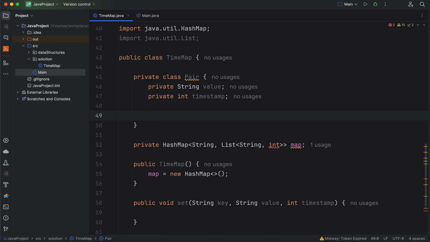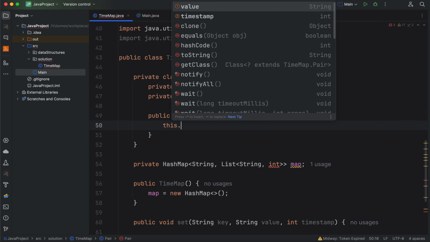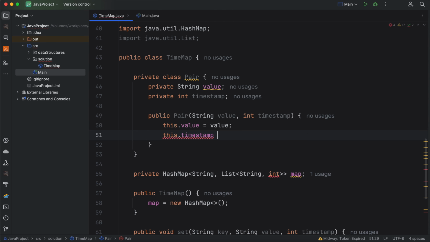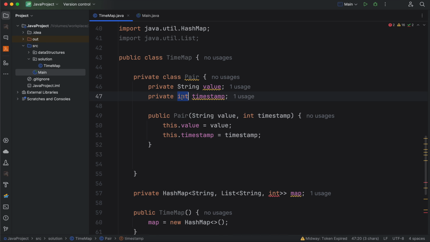So let's create a constructor for this pair. So public Pair(String value, int timestamp), and we say this.value is equal to value, this.timestamp is equal to timestamp. And also, given that these two attributes are private, in order to access them, we can either make them public, or we can create public getter methods.